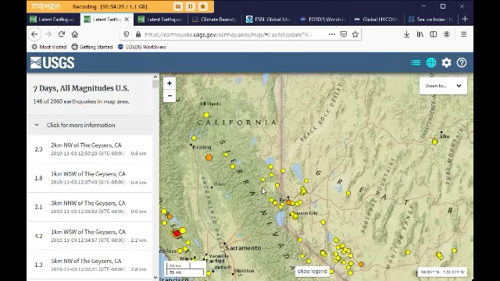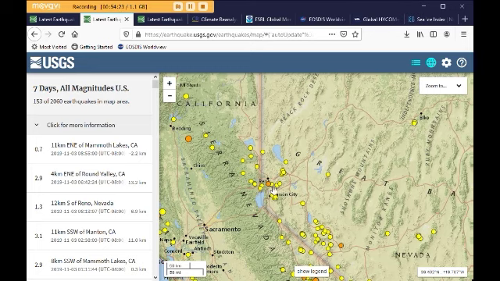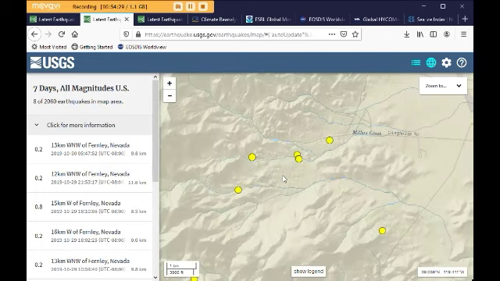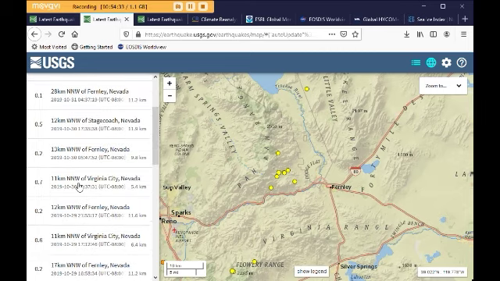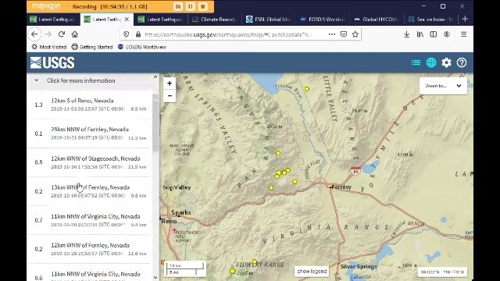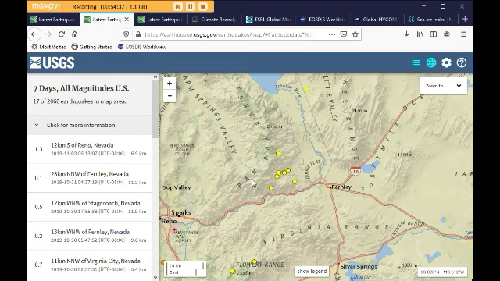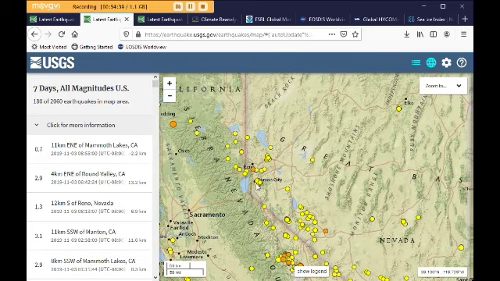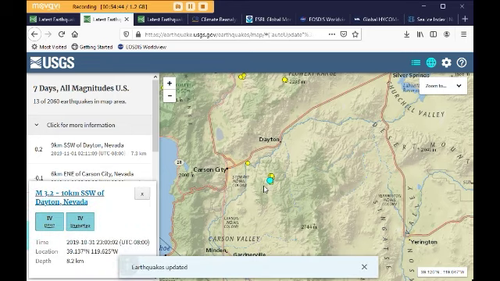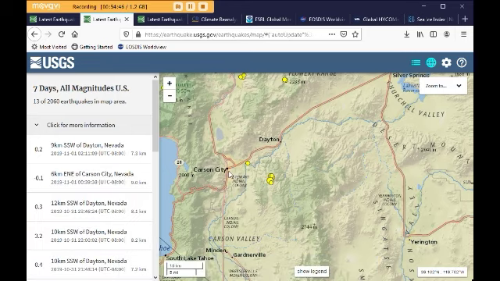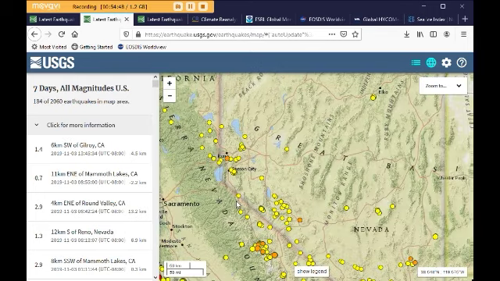So here's the Reno area. That's where I live. We've had quite a few. There was a cluster that happened over here in the Fernley area. Here's this Dayton earthquake, this 3.2, and that cluster there. So it's been pretty active.